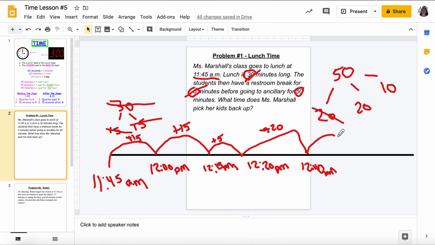Let's jump another 20 minutes. 20 minutes. What time is it then? It's then 1 o'clock p.m. Whoops, I forgot my extra 0. Silly me. Because remember, I don't say 12:60. Because if I add 20 minutes to 40, I don't say 12:60. Because there's only 60 minutes in an hour. We go to my new hour of 1 p.m.